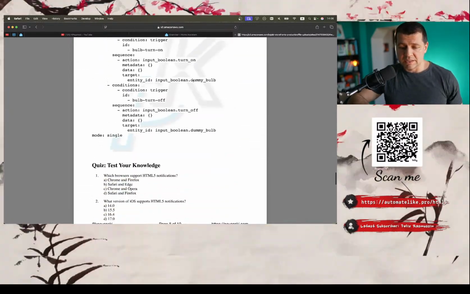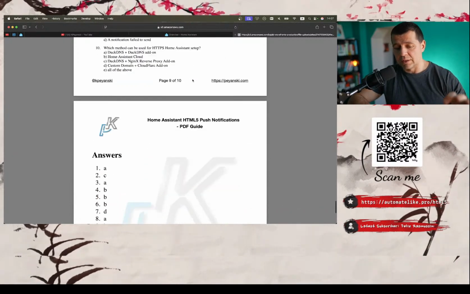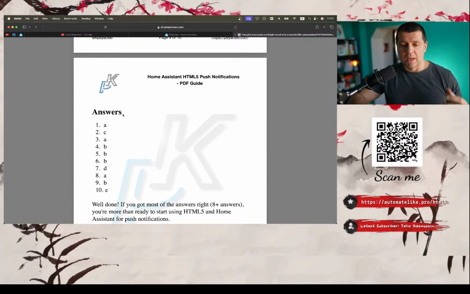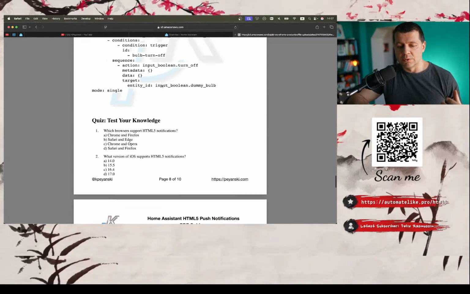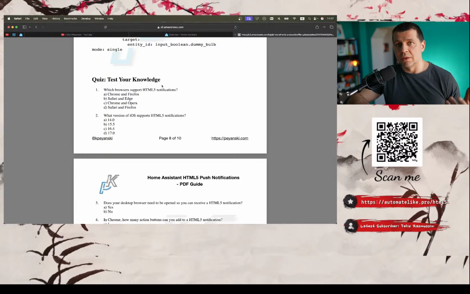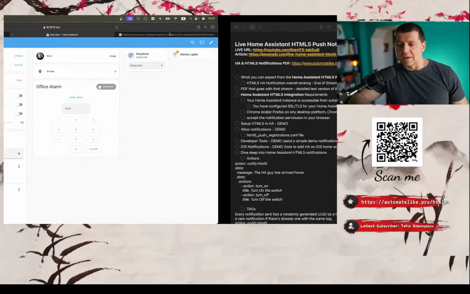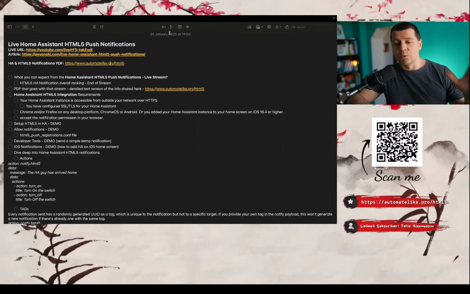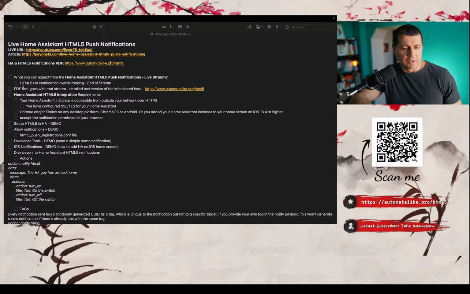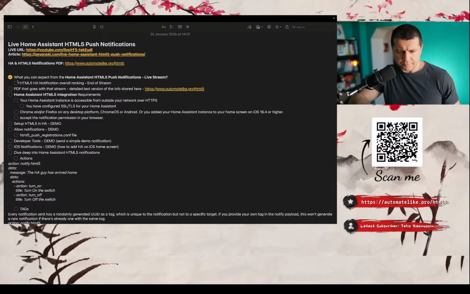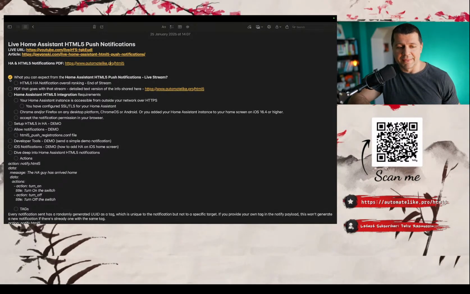And this is the PDF, and I put a lot of effort into it, so you can use it. At the end, there is a quiz that you can use to test your knowledge if you got this material right or not. So everything is here, but now we are going to do that and even more live in front of you.